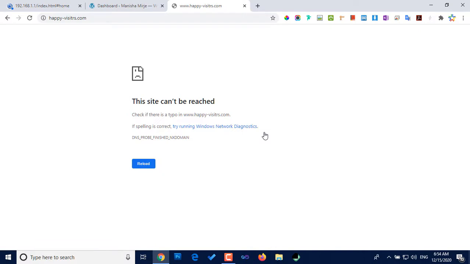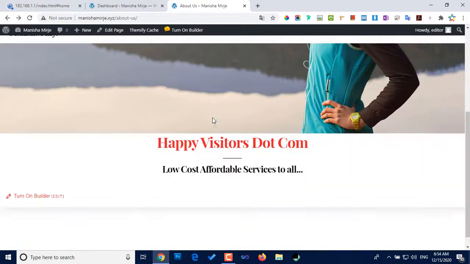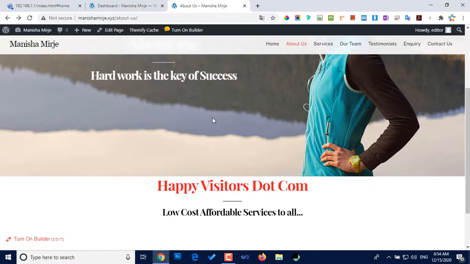Okay, now the page is not opening. That's why, if people see such a website, they will be blaming you. They will not be blaming the company, they'll be blaming the developer. So it's your responsibility to make sure that all the pages that are linked to your website are working properly.